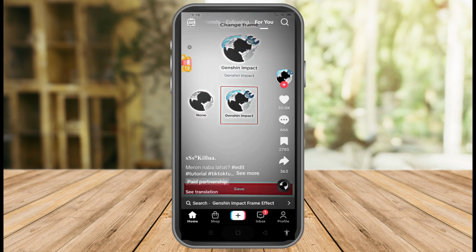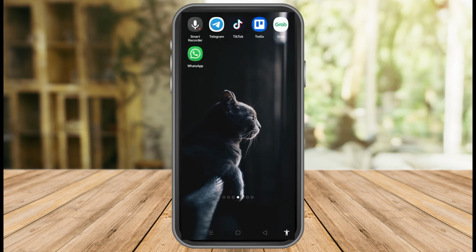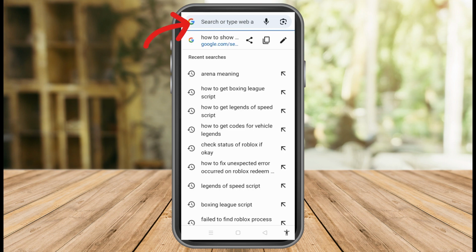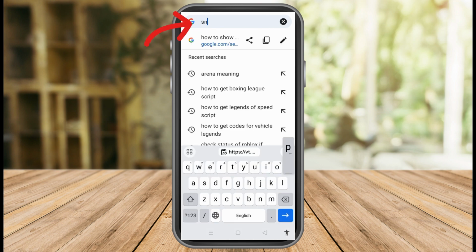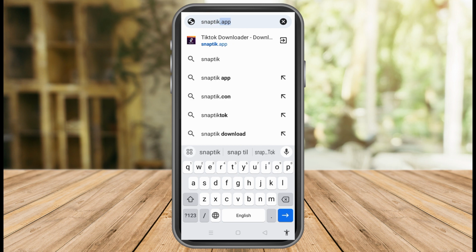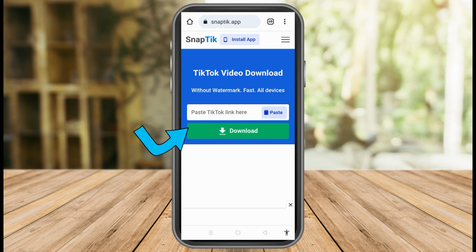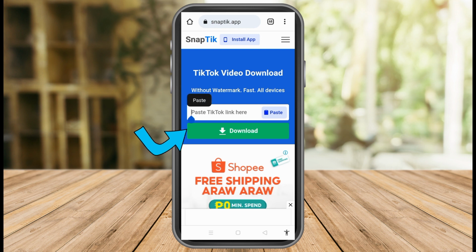Now you have to go to any web browser, but this time I will be using Google web browser. Tap this one, and then kindly go to the site snaptic.app. Okay, so you can type snaptic.app. Okay, tap this one. Now it's just a very easy thing to do. All you have to do is to paste it right here. Okay, the link that you have copied earlier, and then you have to click download.